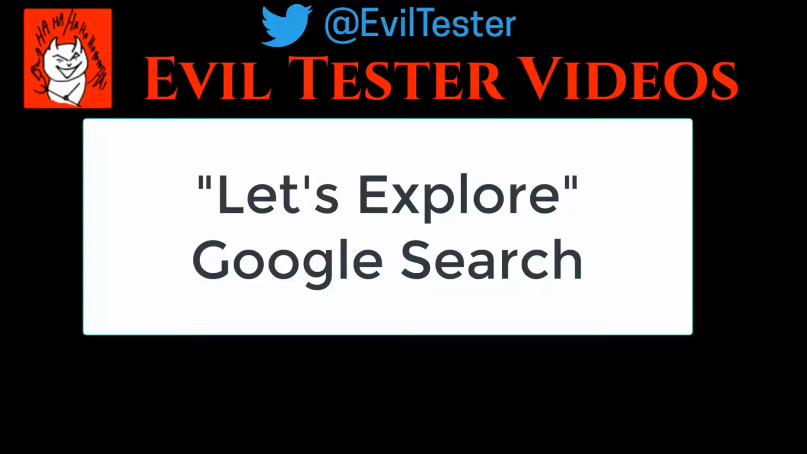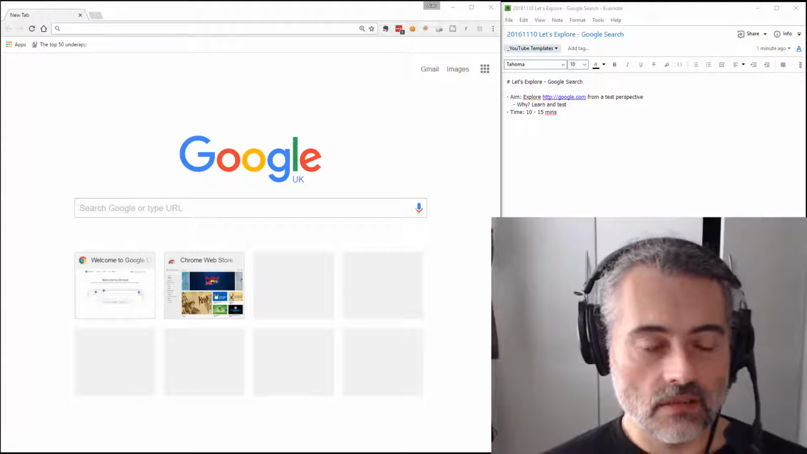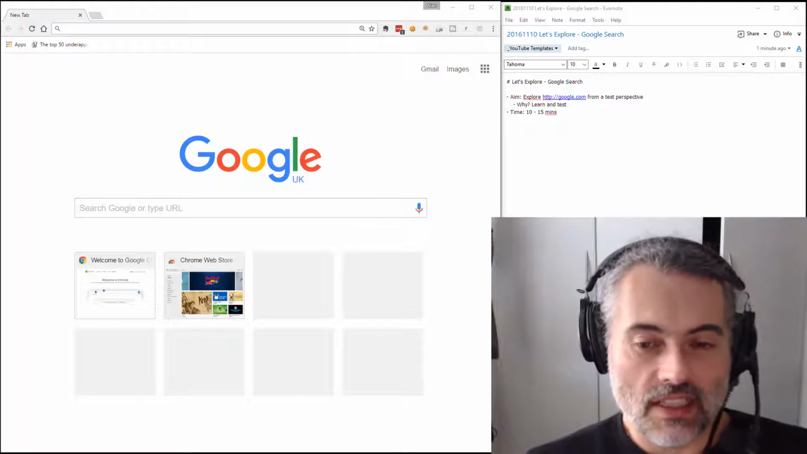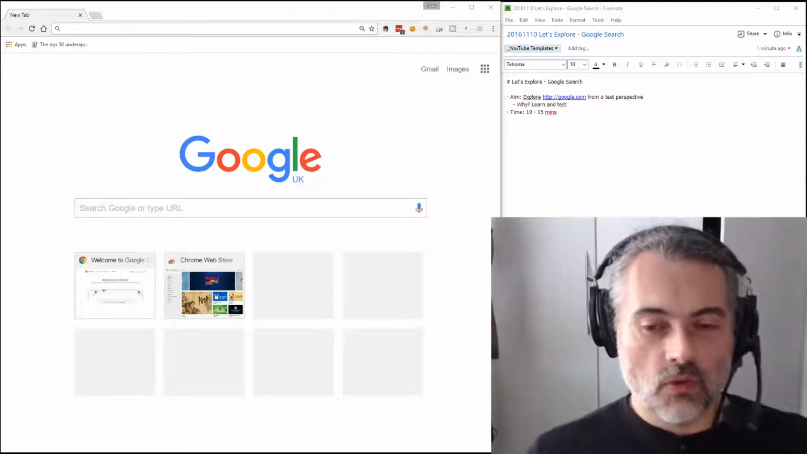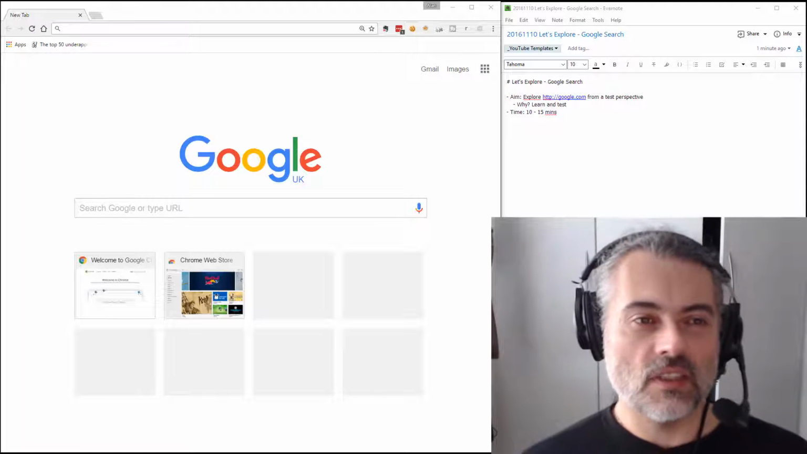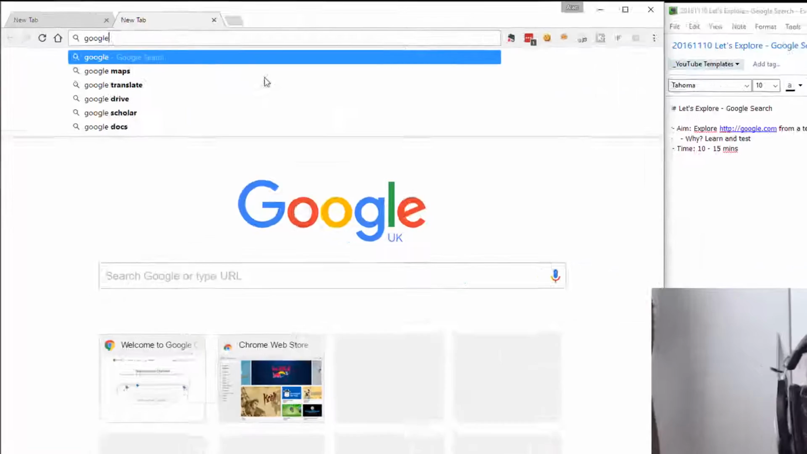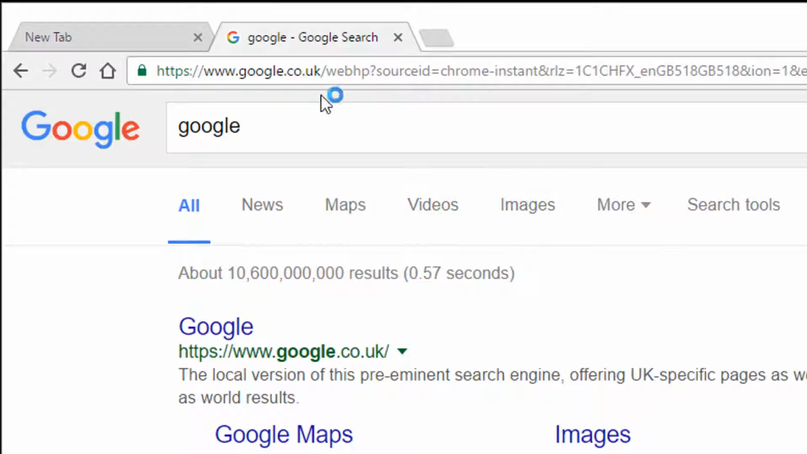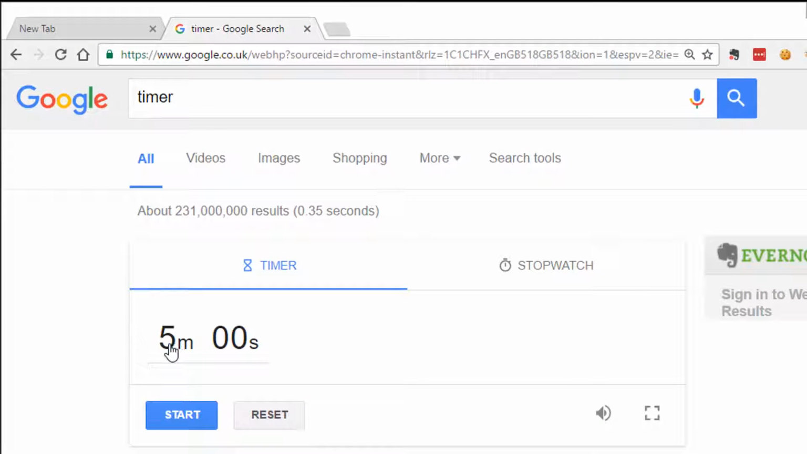So I've picked Google as my target. I'm going to explore for 10 to 15 minutes, and I might not get a lot done in that time because I'm also going to be talking and trying to verbalize what's going through my head and how I'm thinking about testing this. So let's may as well set up a timer. Let's use the Google timer. There we go. Set this to 15 minutes.